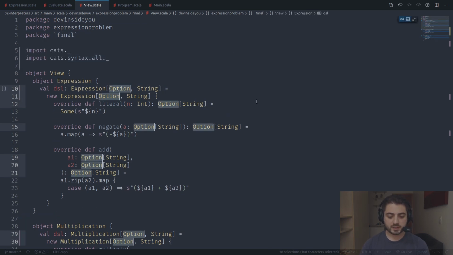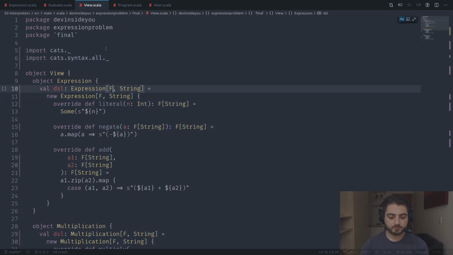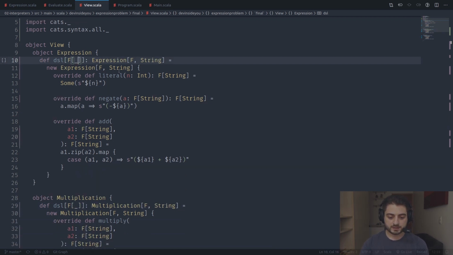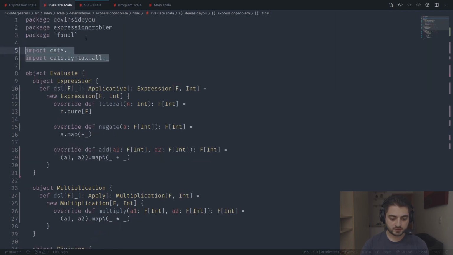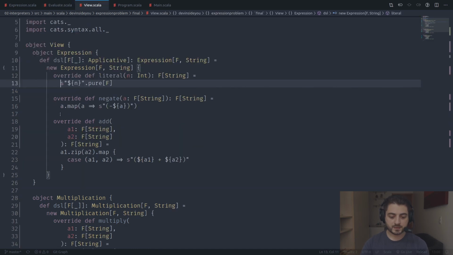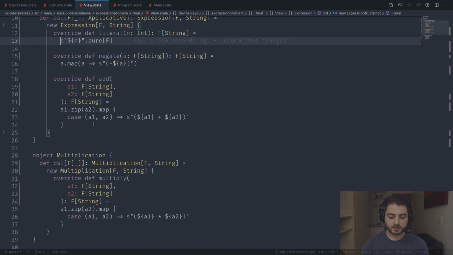So everywhere where we say option, we're just going to say F. Everywhere where we have val DSL, it's going to become a def DSL, which receives this F, which has a hole like this. So let's see. All right, so over here we need an applicative, so that we can say .pure[F]. By the way, did I have the parens over there? No, I didn't. All right, cool. So we have this over here, this can stay, it doesn't need to change.